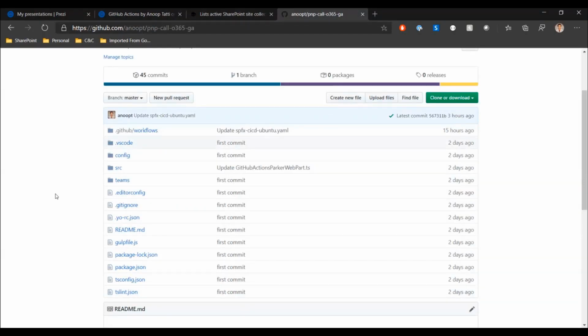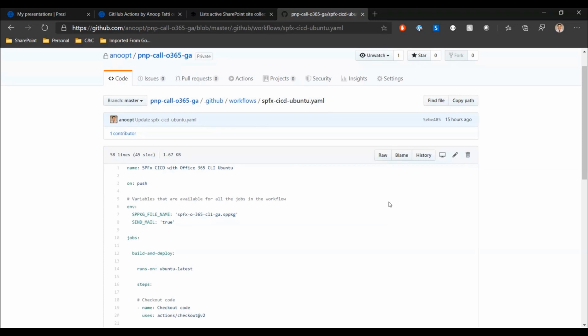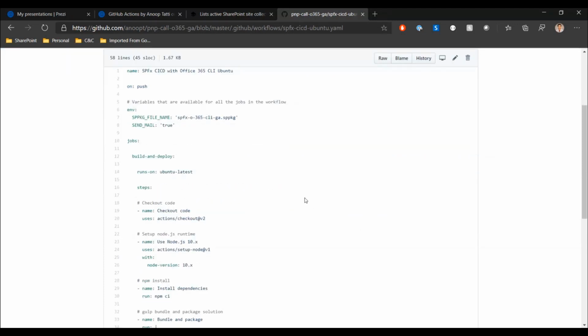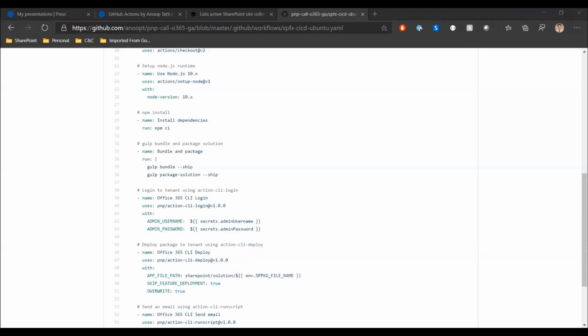So over here, I have a GitHub repository with a basic SharePoint Framework web part. What we have done here is set up a workflow, and as you can see in the workflow, I have said on push use the Ubuntu latest machine, and then use the Node 10.x version. After that, the tasks are to install the dependencies using npm ci, which is the command specifically designed for continuous integration. And then we do a gulp bundle and gulp package-solution. This will create the sppkg file in sharepoint/solution.